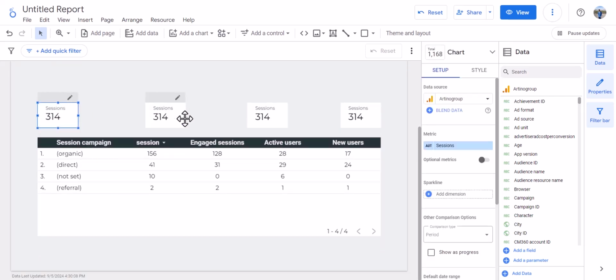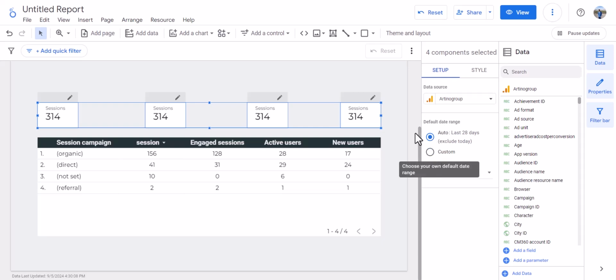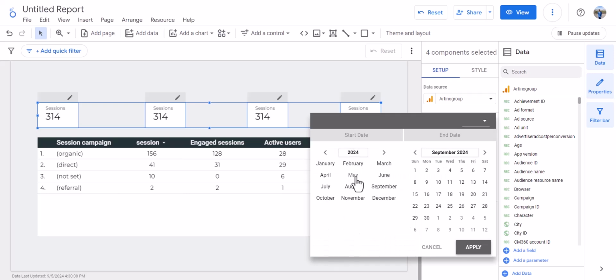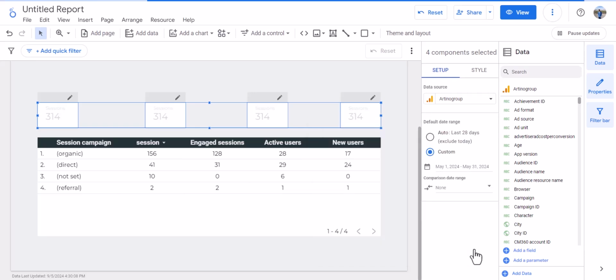Click Control and select all of them. This way you could change the date range for all of them at the same time. Now click Custom in order to specify the date range. Again, May, all the way to the end. Then click Apply.